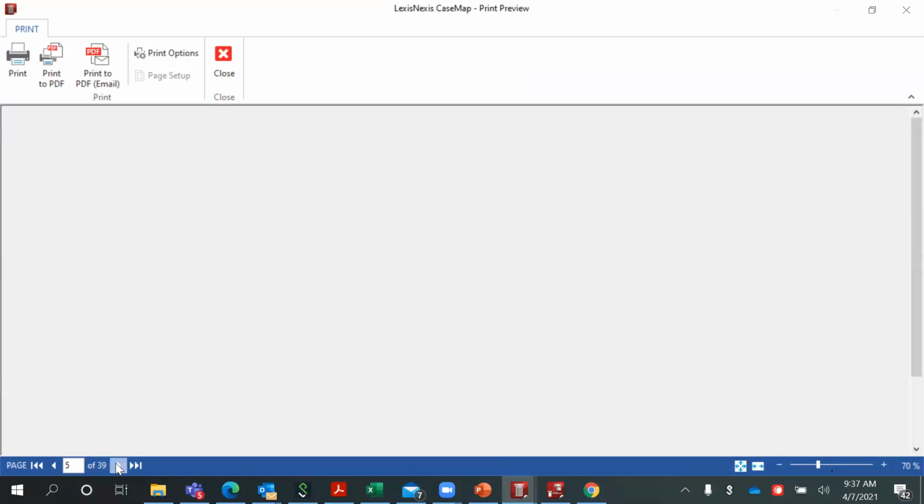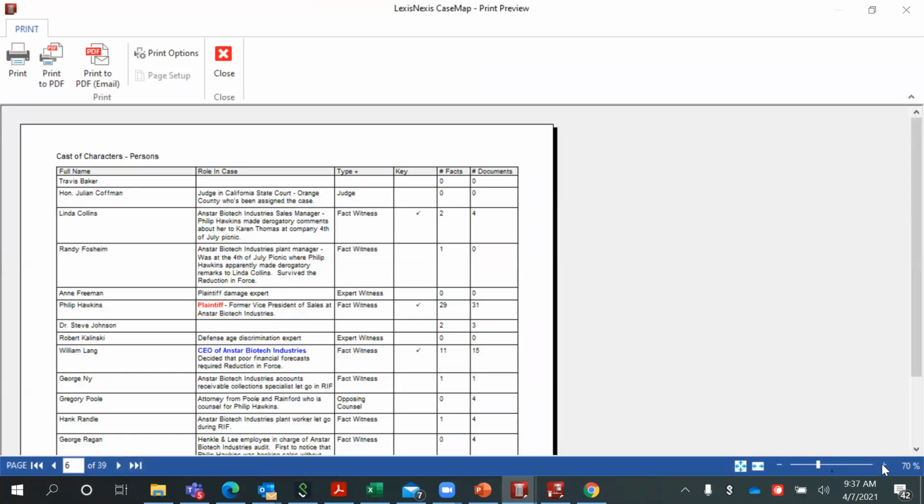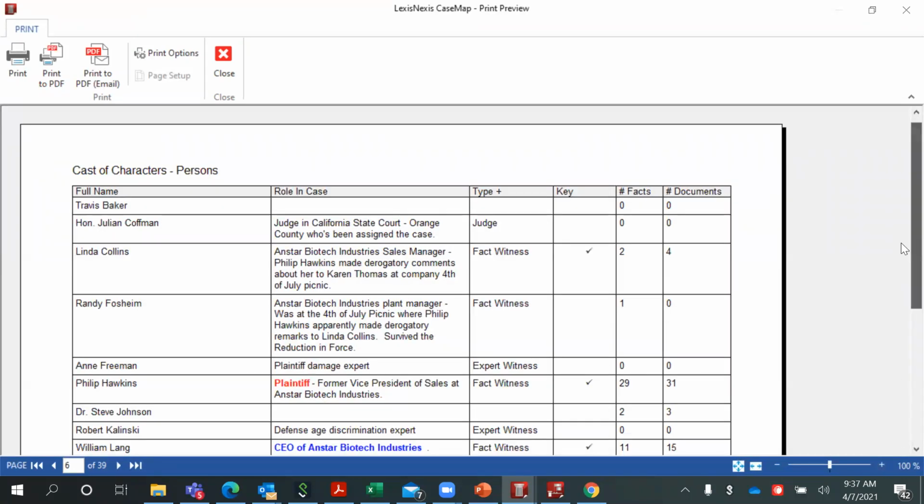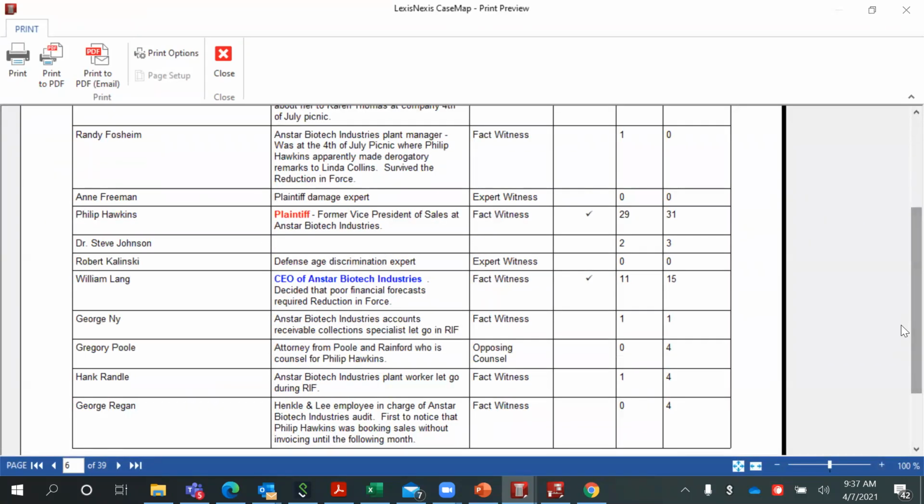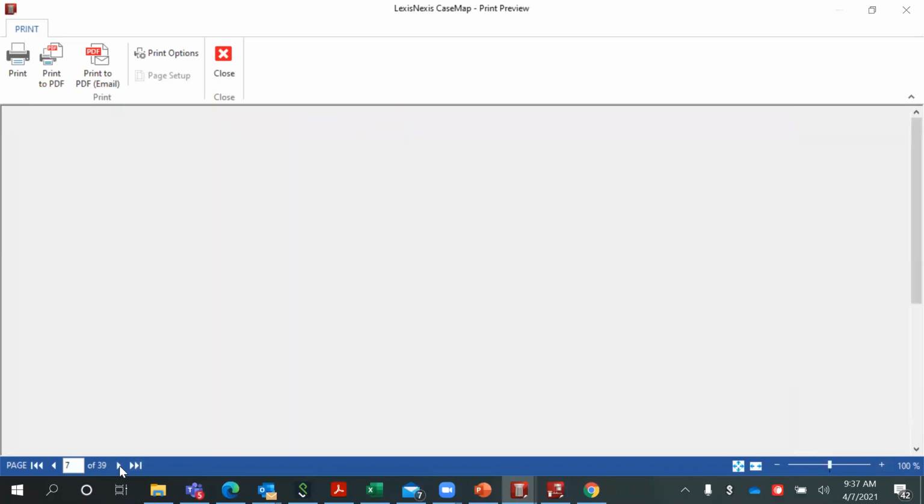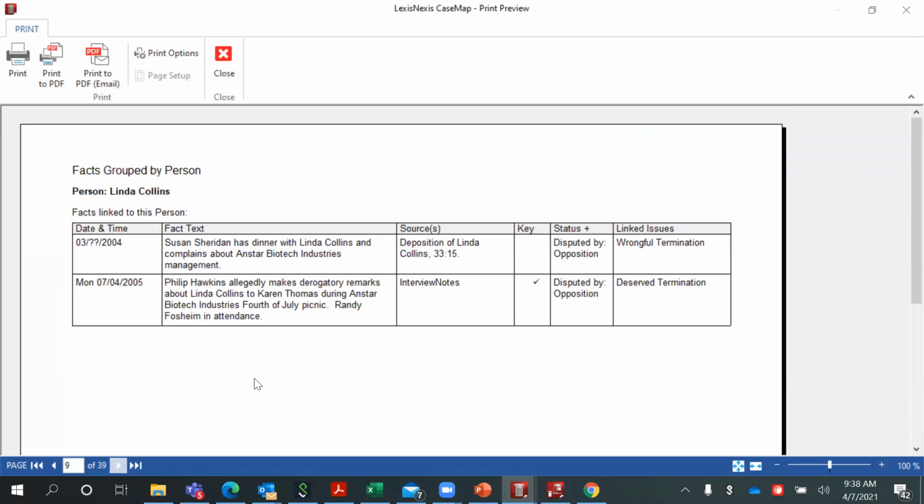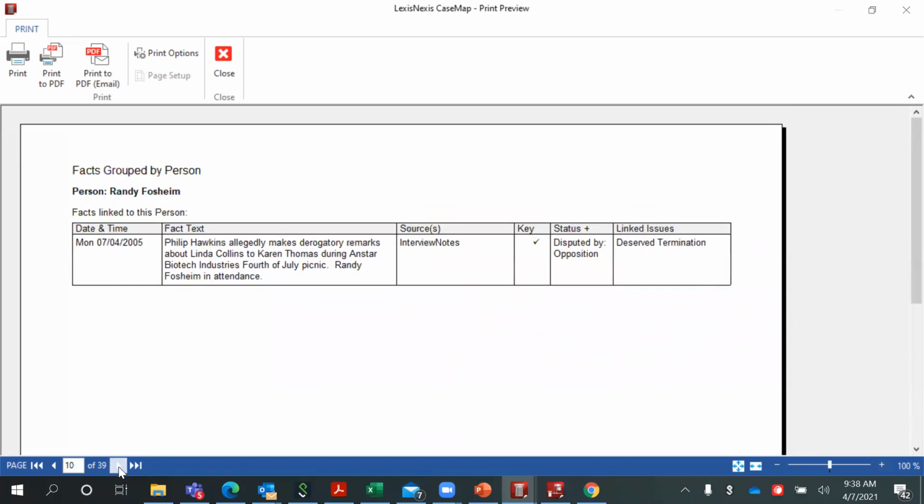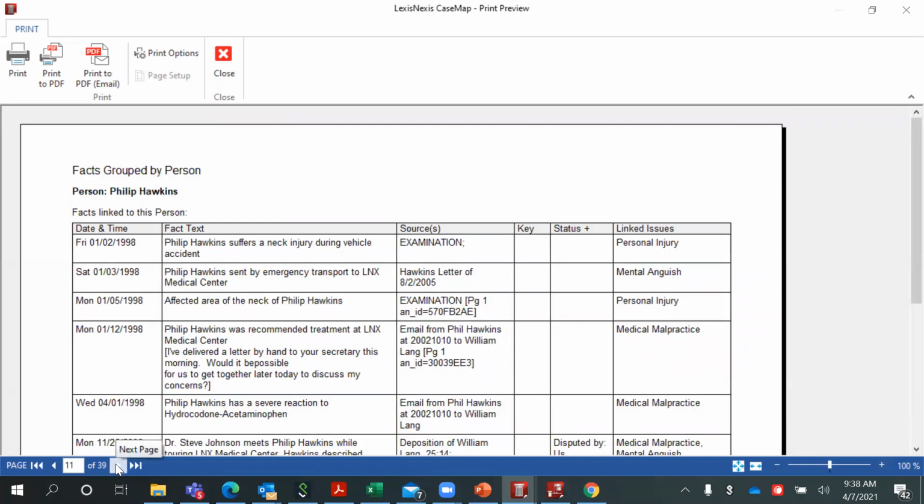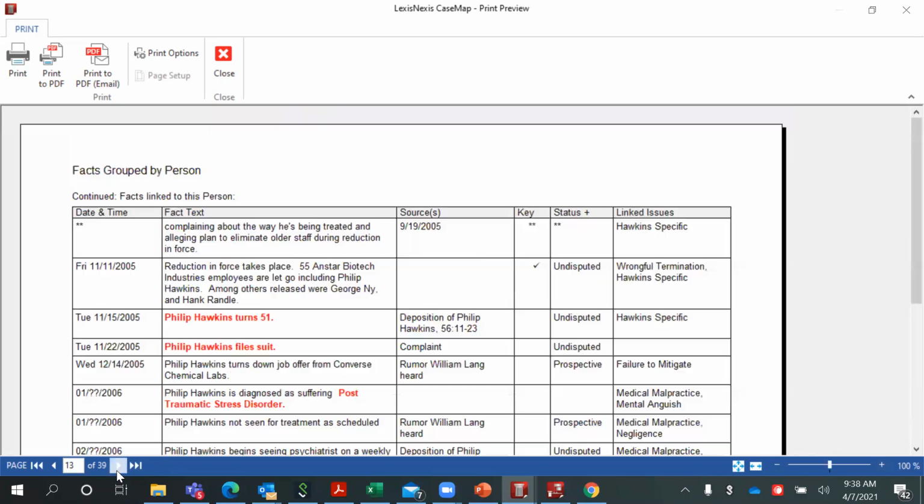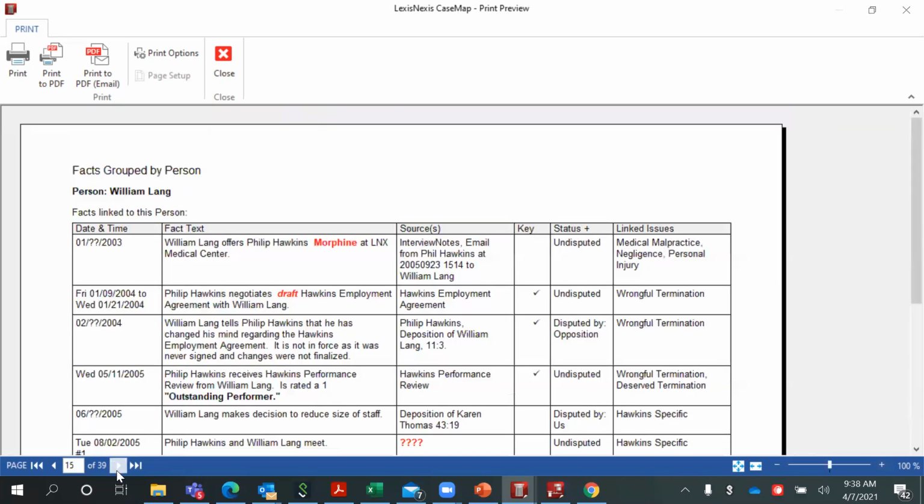Introduction statement followed by cast of characters. This would be everyone involved in your case. So you would have a complete listing of your patients, your doctors, your key players involved in the case. And then you get into your facts grouped by person. A lot of our clients like this because it tells the story for everyone. So Linda Collins, these are the 2 facts she's involved in. Mr. Randy Fushim, he's linked to 1 fact. You can see it there. Philip Hawkins, who's our patient, he's linked to 31 facts in the case. So this is a great way to keep your persons organized by the events they're related to.